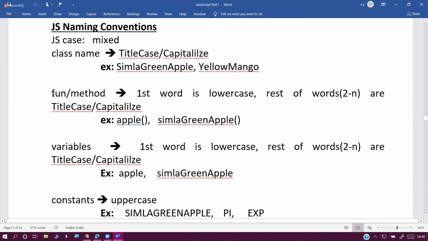Next one, I want to write a function name or a method name, sir. Yes, sir. Functions and methods both follow the same writing style. What is that case, sir? The first word is in small letters. The first word, not the first character. The first word is completely small letters. From the second word up to the last word, again title case is followed.